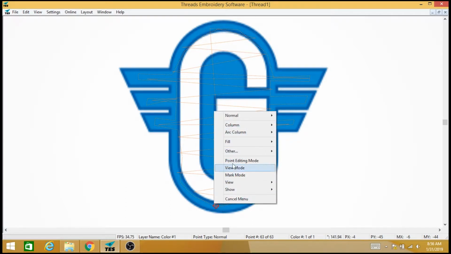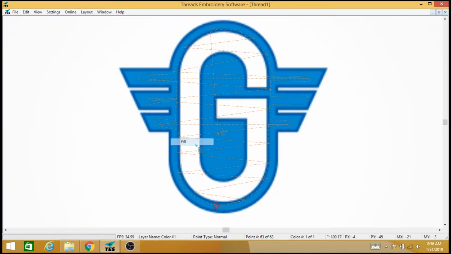So I'm going to do a right mouse click and go to fill and then fill. And I'm just going to start right down here, right down the middle of this blue line. I'm just doing left mouse clicks.